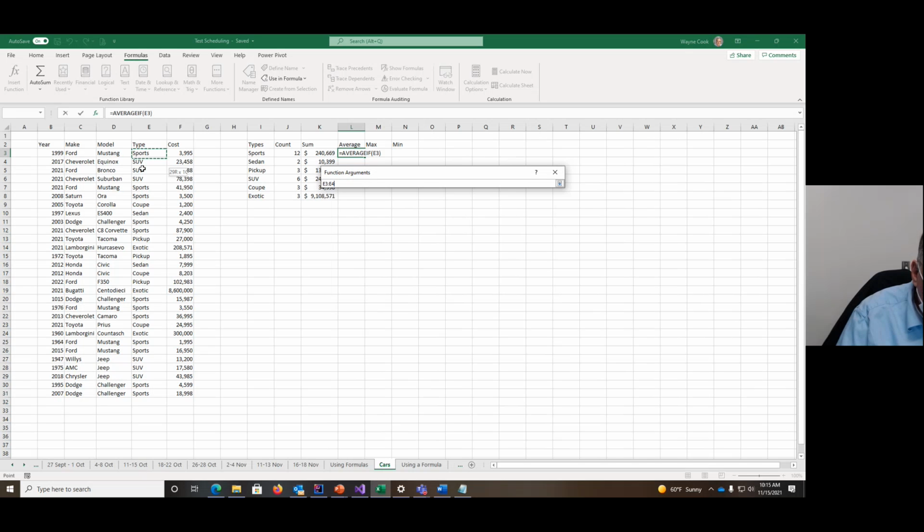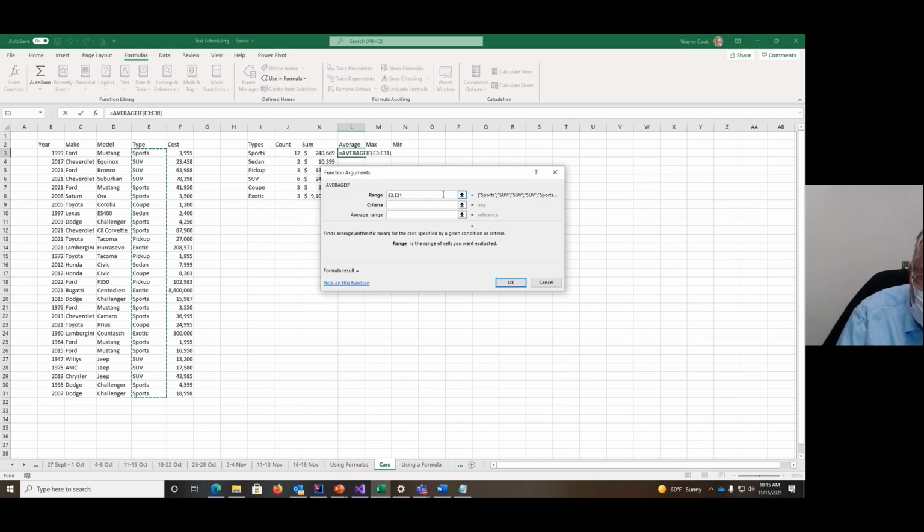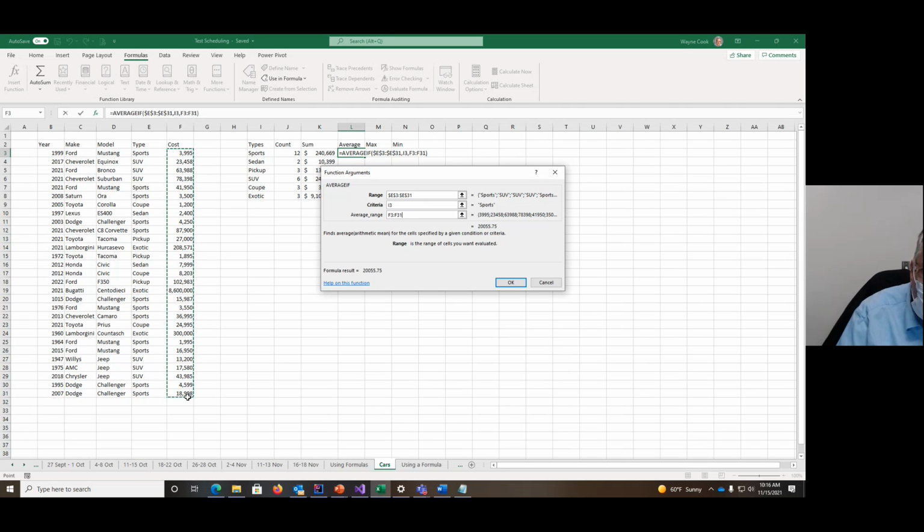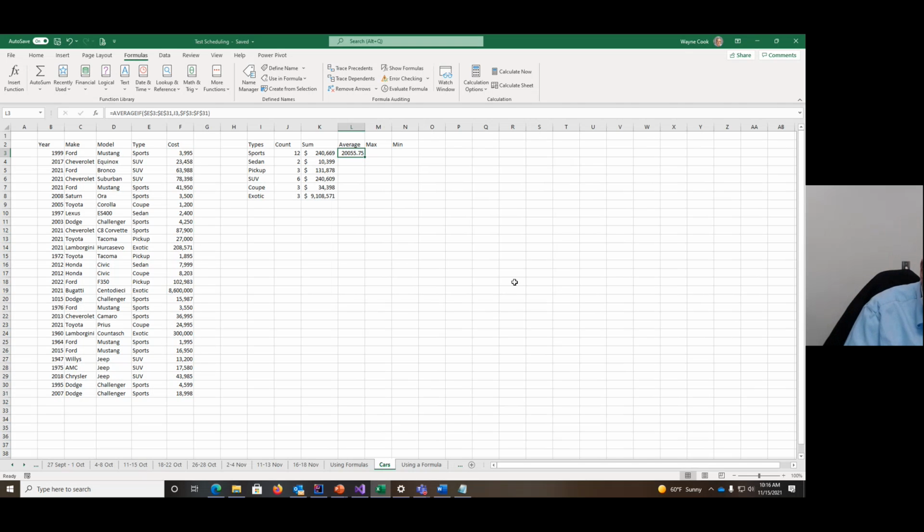Range again is where I want to use for criteria. And then I'm just going to say sports here. And then the average range, I'm going to have to hit F4 again, so that's fixed. Notice the only thing that's not fixed is the criteria. And again, I'll just go ahead.